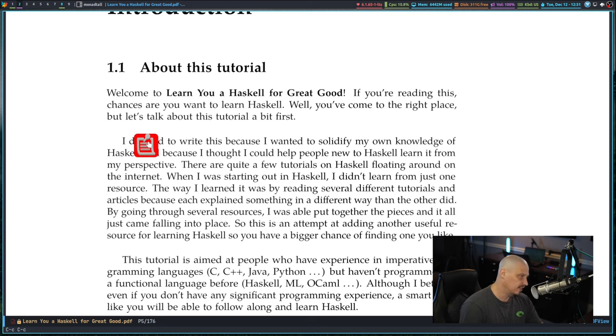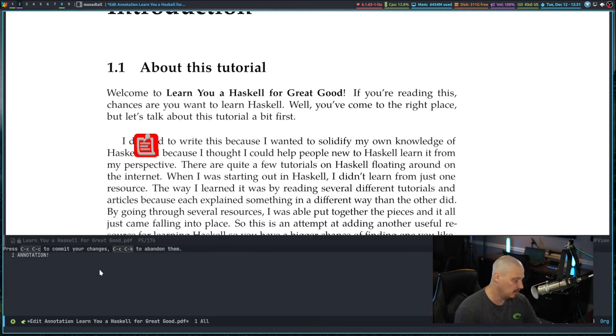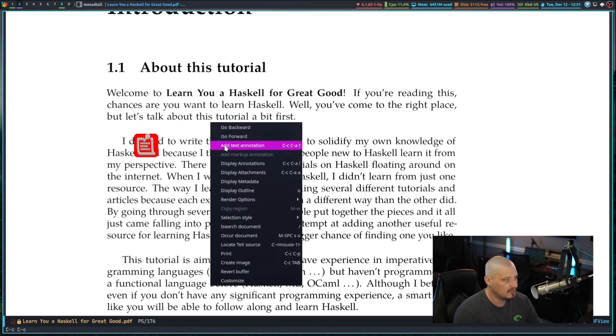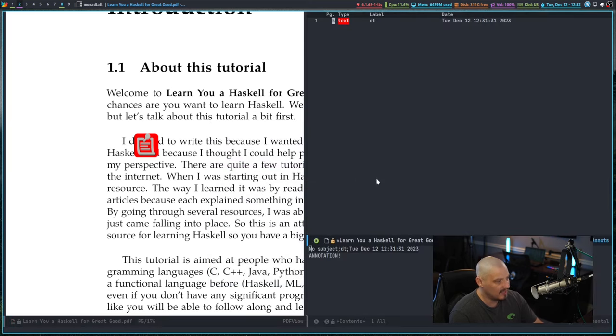Very similar. So Control C, the split goes away, and now that annotation is there. If I want to read the annotation, I could click on it and it'll open in a split. Or let me do Control C to get out of that split again. What I could do is I could right click again and I could display annotations. And by default, that's Control C, Control A, Control L. Once again, I would rebind that if I use this all the time.